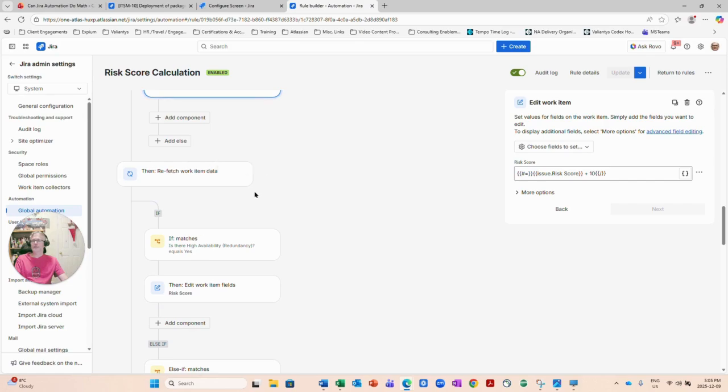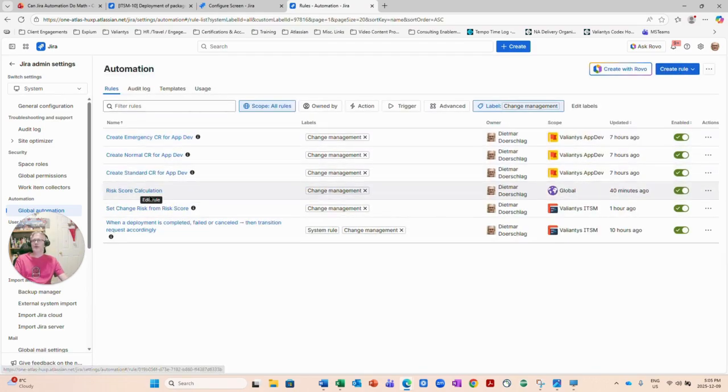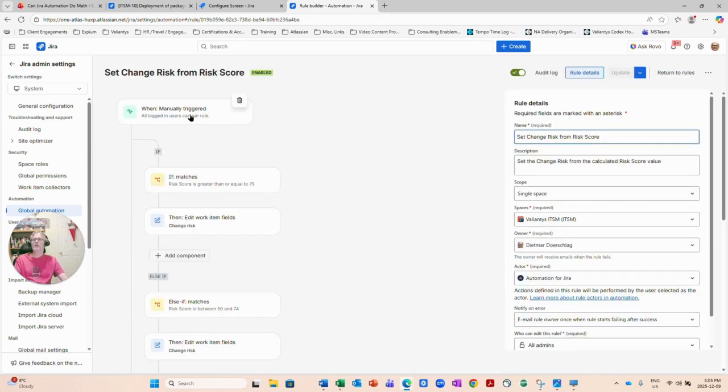Just want to also point out here that we need to have an action here after each if-else statement to refetch the data. This is essentially where the data gets reset and then recalculates from scratch. So that's the first automation. The second automation is quite simple. That's where we set the change risk from the risk score.